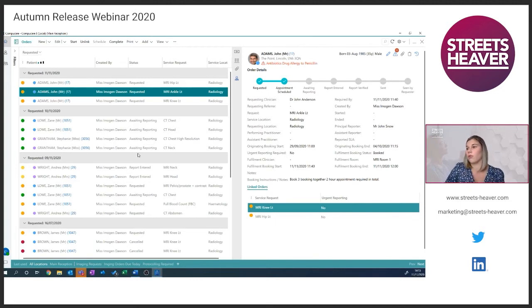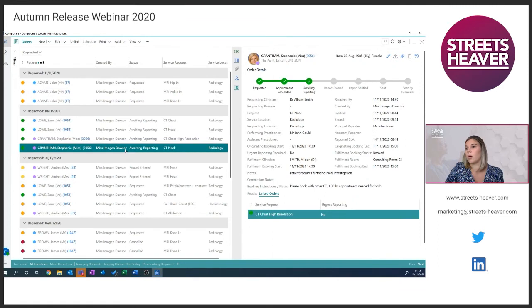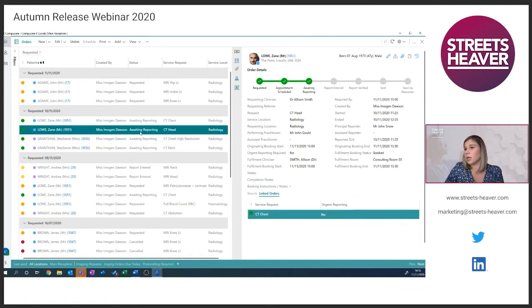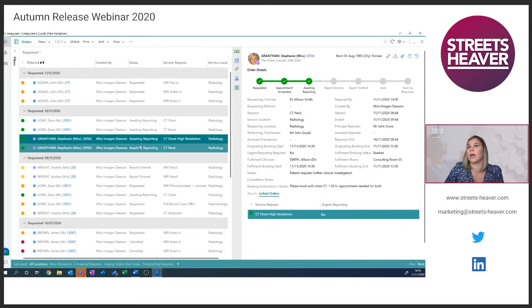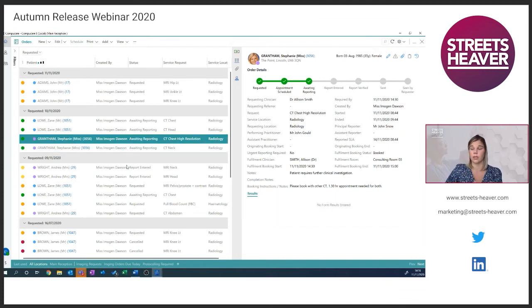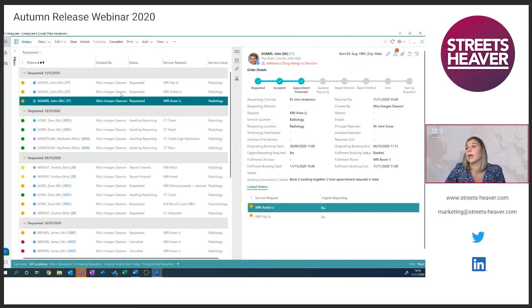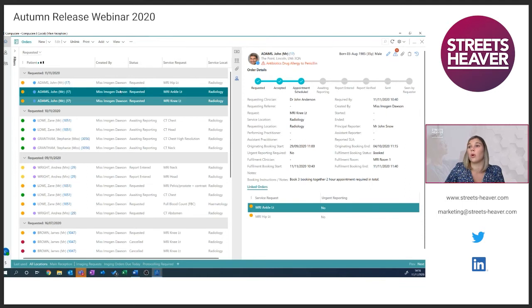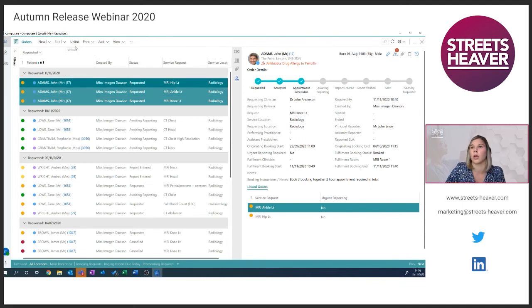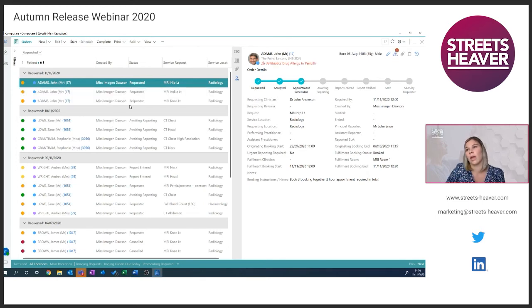I've got a couple that are already linked. I've got 2 that are awaiting reporting, so I'm just going to select these 2 here. Awaiting reporting means they've already been completed and we're just waiting for the report to come. I can unlink those from there, and that then just unlinks them. Great. I've also got these that have come through and they're just at requested stage. The appointment's been scheduled, but then I'm thinking, no, they don't need to be linked, so I'm going to unlink those. So it just shows you that we have the ability to unlink at lots of different stages now.